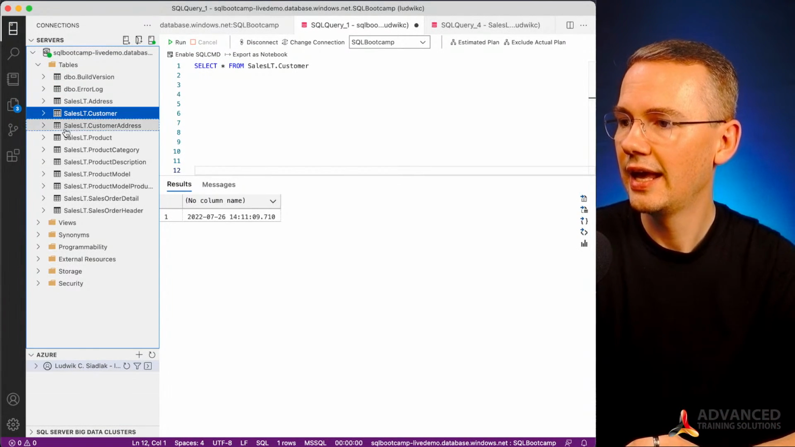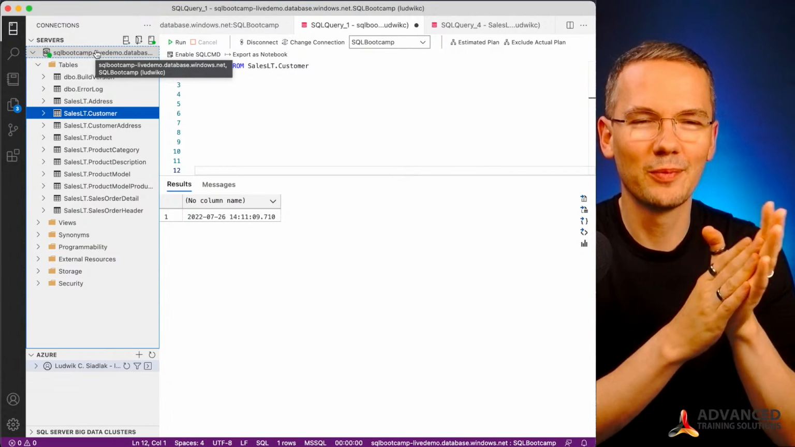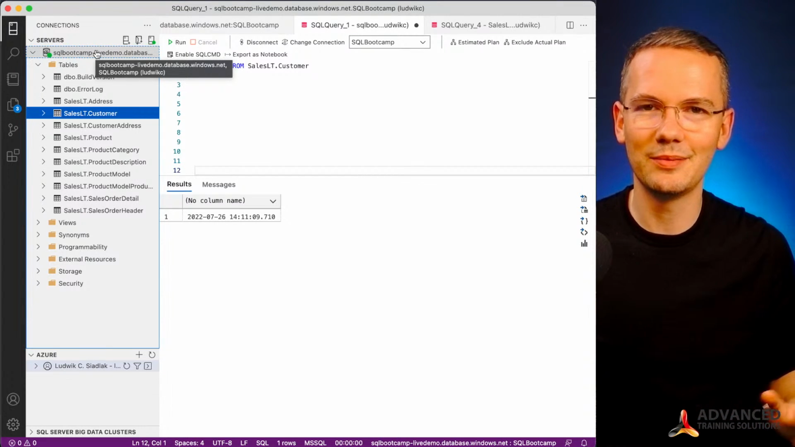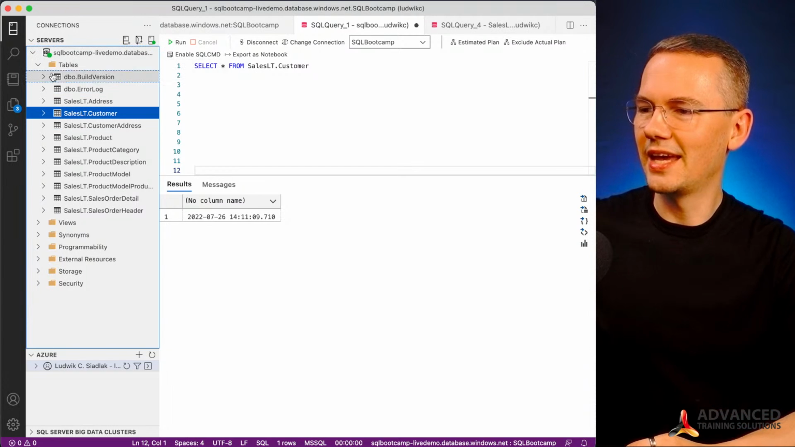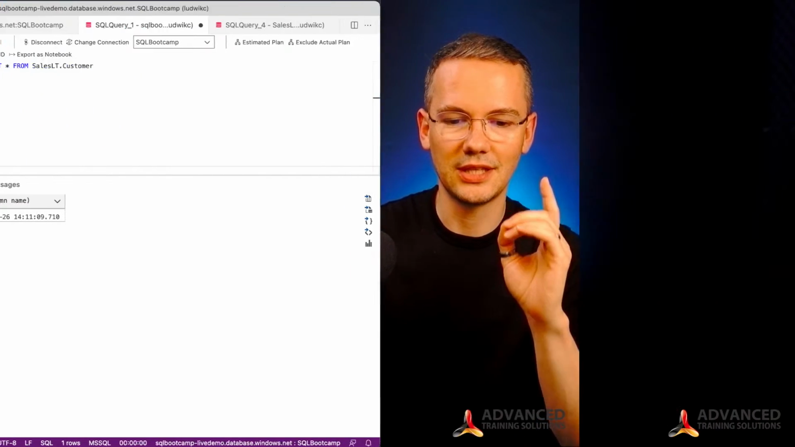Data Studio, and I popped up the AdventureWorks database. This is one of the most common databases that you'll see on basically any Microsoft course, if you ever signed up for one, and I'm not talking about the prerequisites in here.